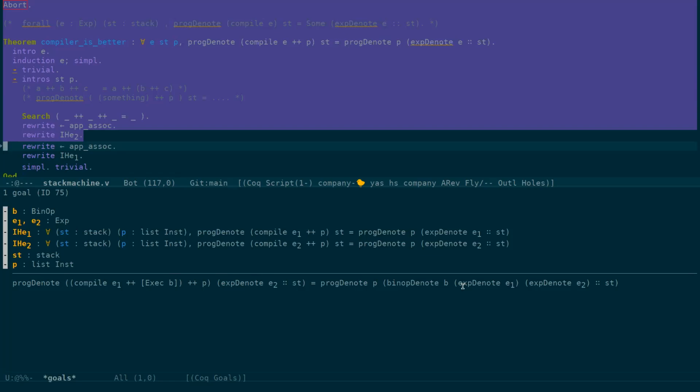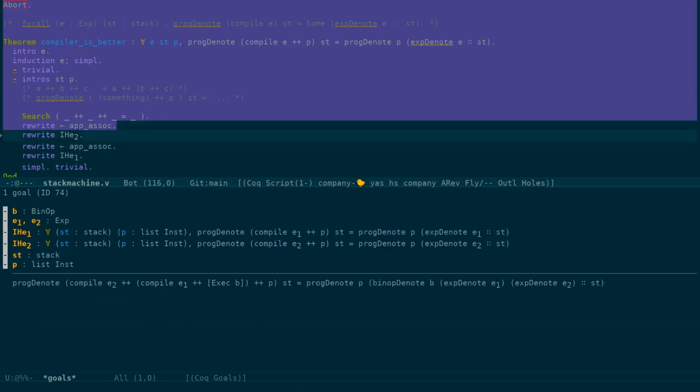One second. Yeah, so let's go over it. After this, notice that this is like probe denote of compile of E2 plus some program ST. I know that probe denote of compile of E2 plus some program, remember this is quantified over all P, which is why I can use it, is equal to probe denote of P, expression denote of E2 ST. So this portion is what I'm going to replace. This is of the same form as this. You can see that?